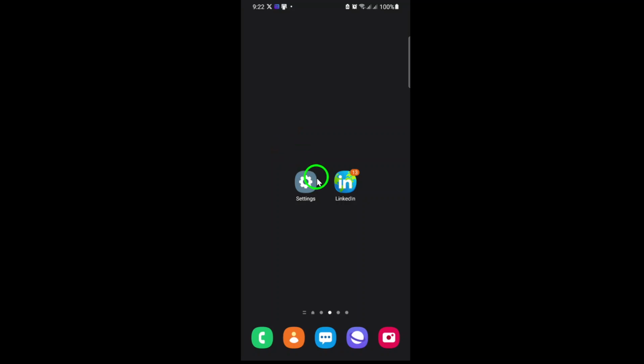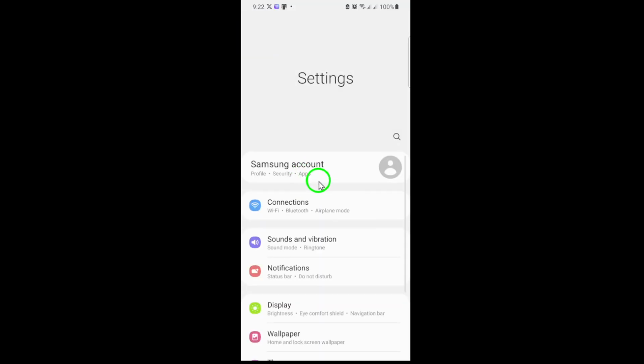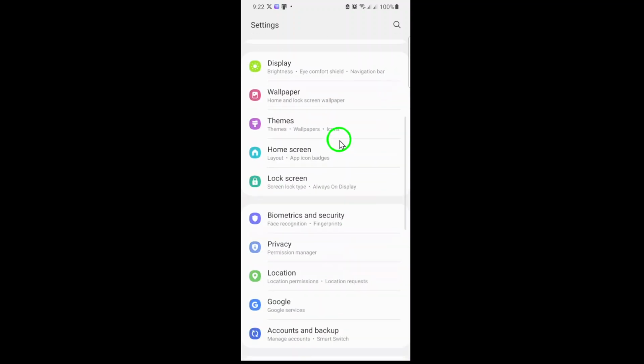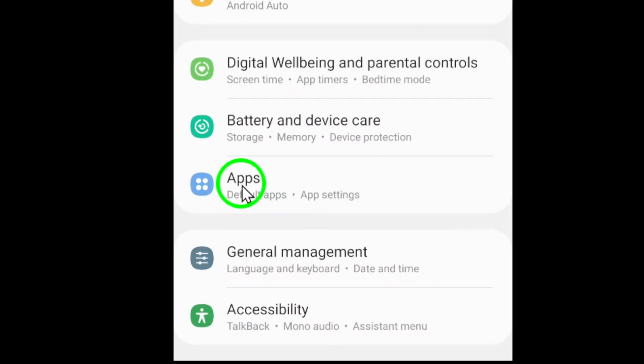First, unlock your phone and head straight to the Settings app. This is where you can manage all the permissions for your installed apps. Next, scroll down and look for the section called Apps, or it might be named App Management depending on your device. Tap to open it.